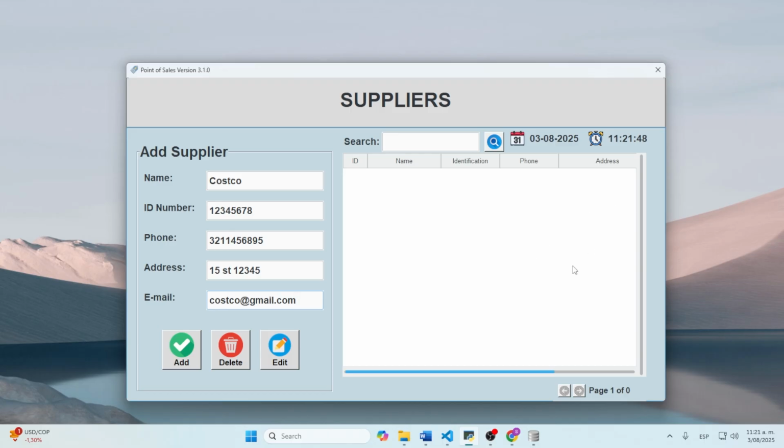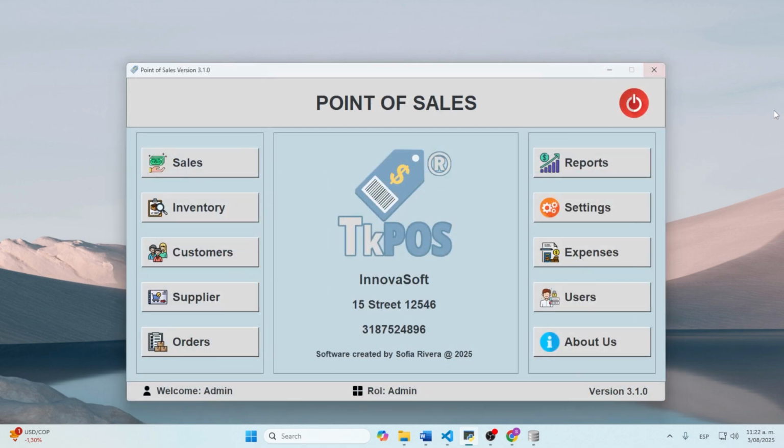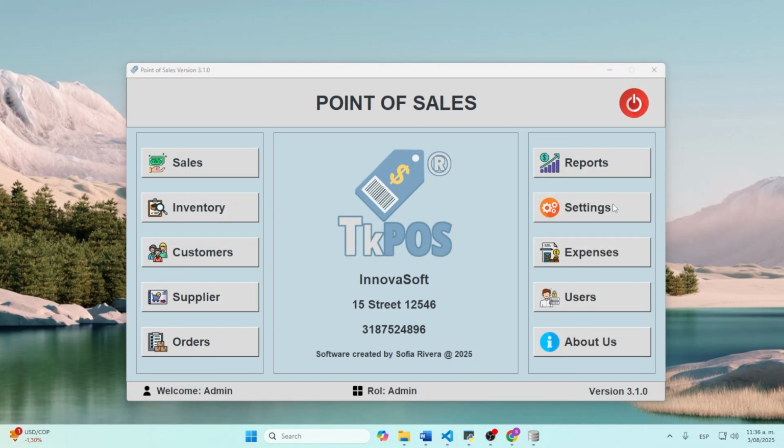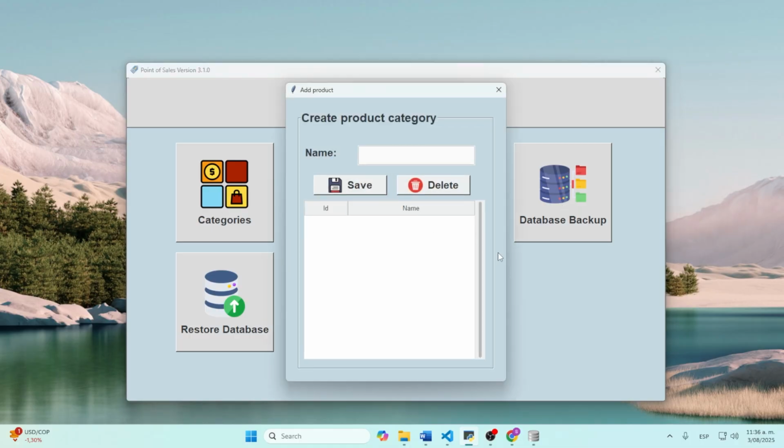Okay. And like with the customers, you can manage the suppliers from here. You can edit details or you can remove them from the system if necessary. Now let's head over to the settings to create a product category and a branch. So we click on categories and here we can add all the necessary product categories.